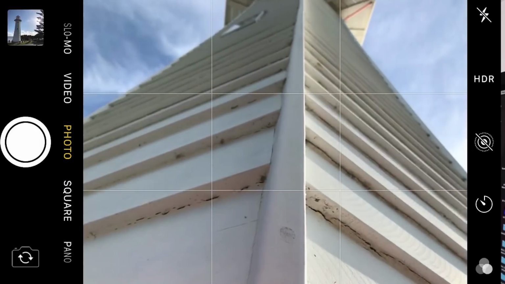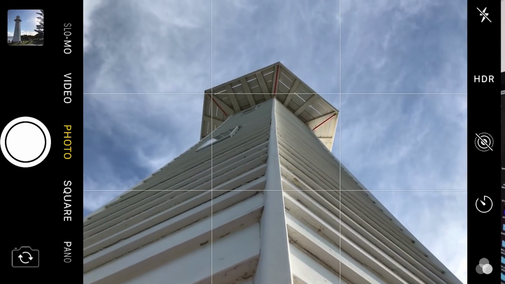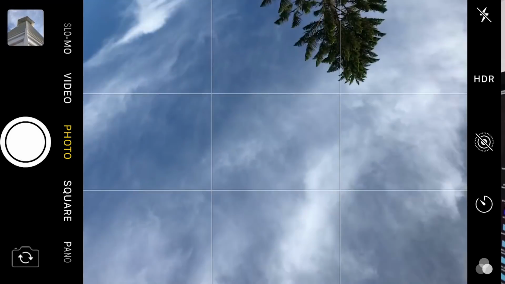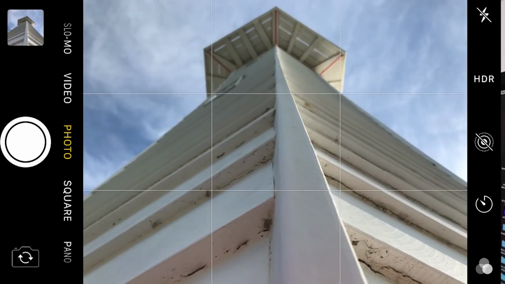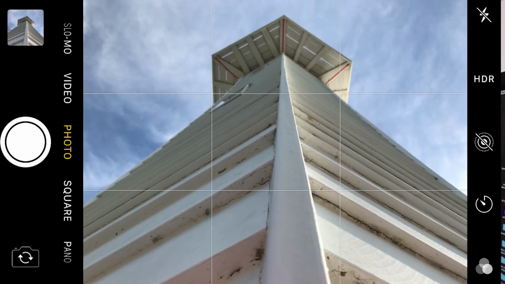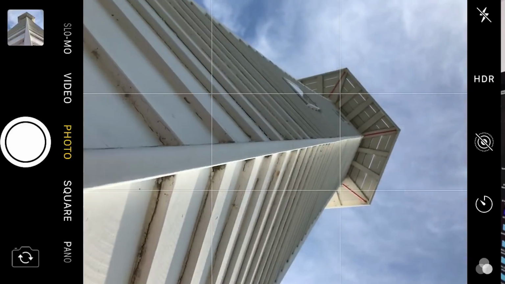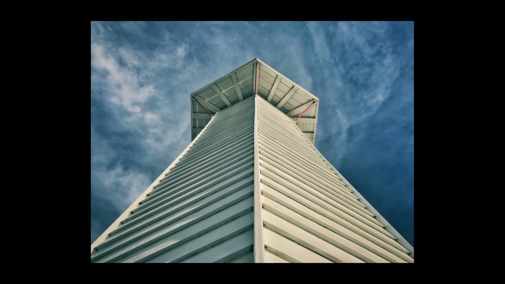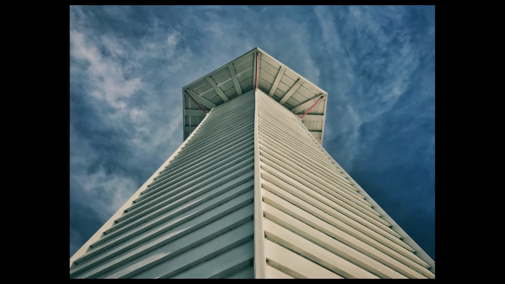Going back to the lighthouse, after taking my earlier photo, what I did is I got really close to the lighthouse, looked up the lighthouse for what I think is a really unusual view, and it's not one that a lot of people would take a picture of. And again, I think this makes the picture more interesting and more engaging.